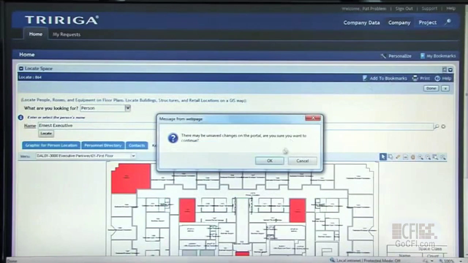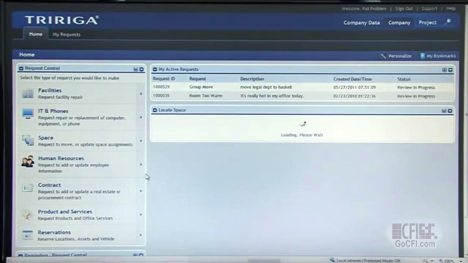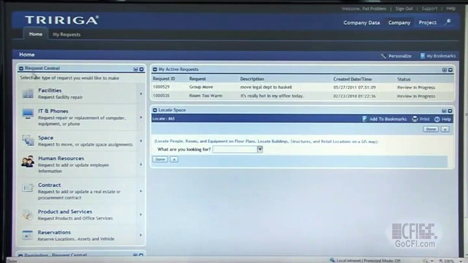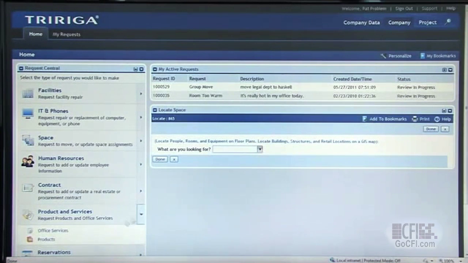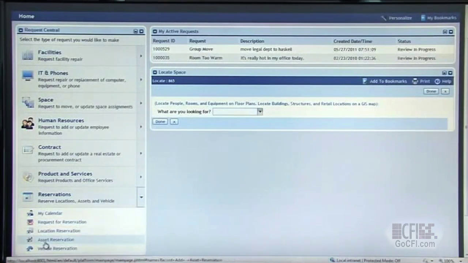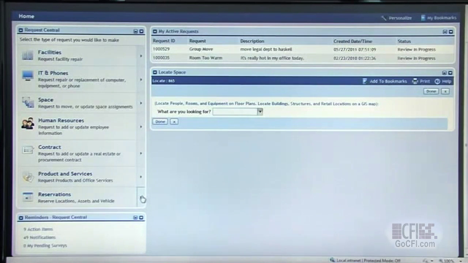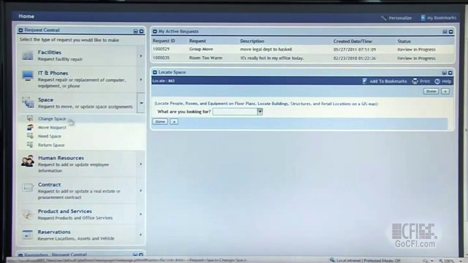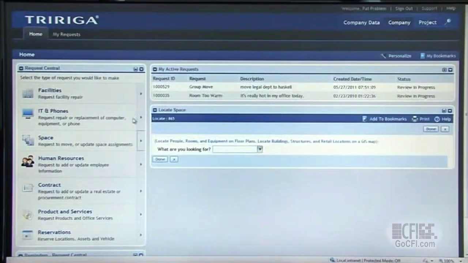Now, putting a request in for service is as easy in the module. Within the system, the Request Central lets me organize the services that we allow our customers to render and request. From here, I can get into product services that I may need. I need a new laptop, a new computer. I may want to make a reservation for something with our reservation capabilities within TRIRIGA. Or maybe go in and do a space request like a move, add, or change request for moving my staff.